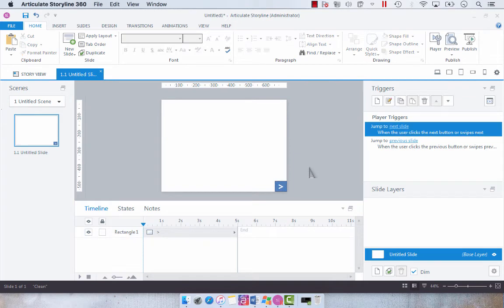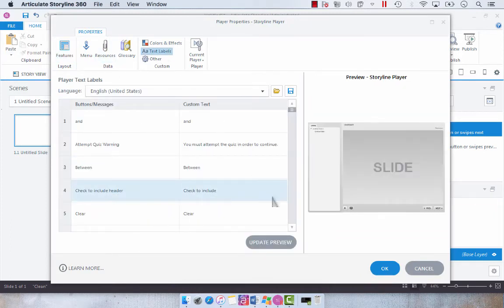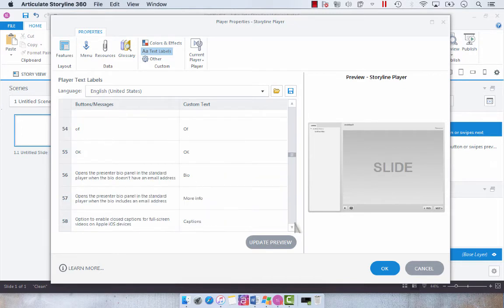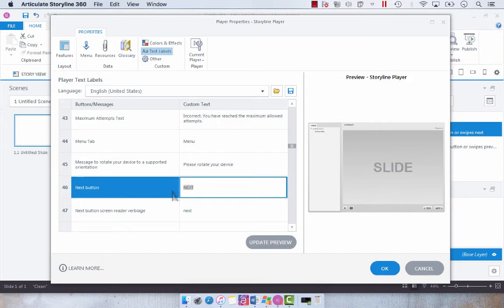every slide. So what you're going to do here is go to player and then go to text labels. And then we're going to go down and find our next button. So here's our next button, and you'll see that the text on it is all caps next. What we're going to do is delete all of the text and then update our preview. And you'll notice that there's now just an arrow.